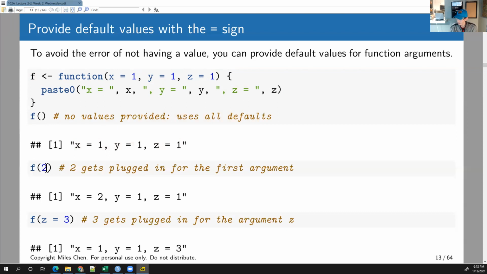Here I just say f of 2, and 2 is going to get plugged in for the first argument, and it's going to use defaults for the other values. Or I can say f of z equal to 3, and so 3 gets plugged in for z, and it uses defaults for the others. All right, so far so good? Great. Okay, thank you for that thumbs up.